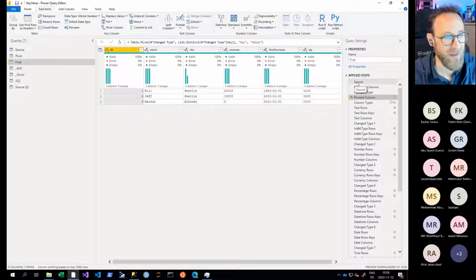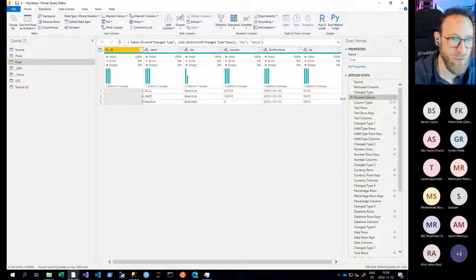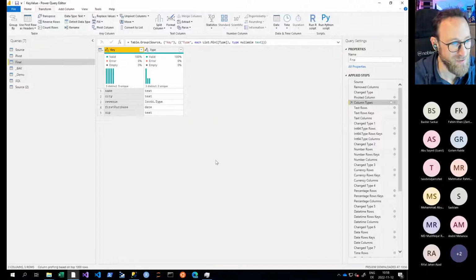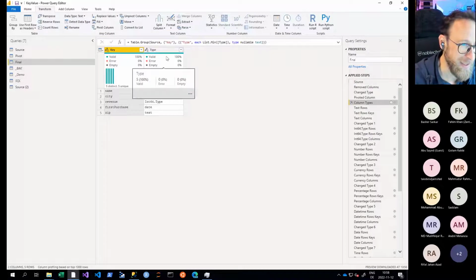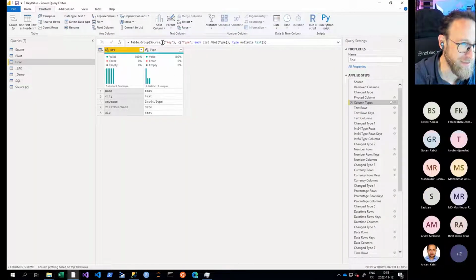And then I do not stop here. And I do not maintain this manually. But now there comes a step which is independent from the other ones. I then get a list of my data types. This is not doable with the UI, so you have to write M code here. What I'm doing here is I get the keys and the type column and list this up. So I get now my name, the name is a text, city is a text, revenue is a whole number, the first purchase is a date, and the zip is also a text, right?